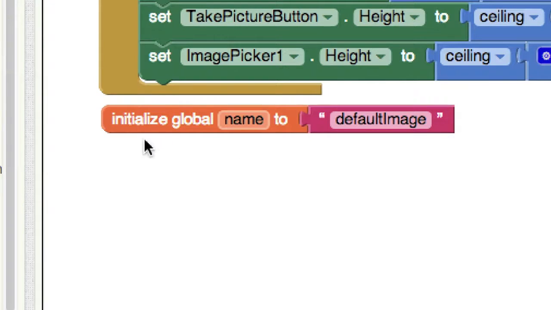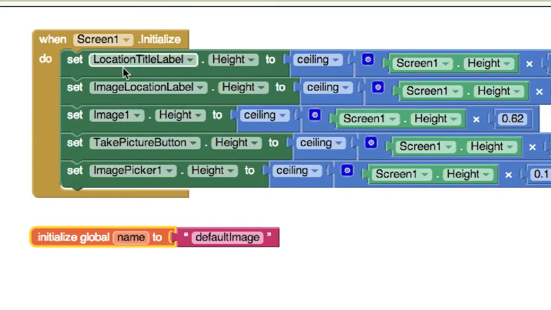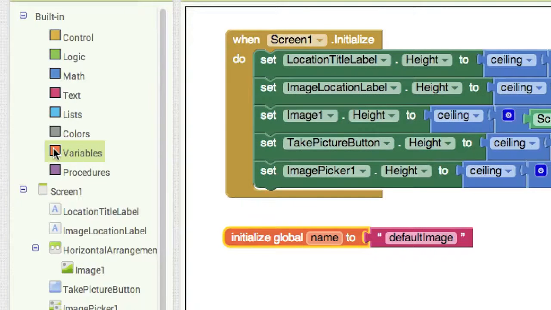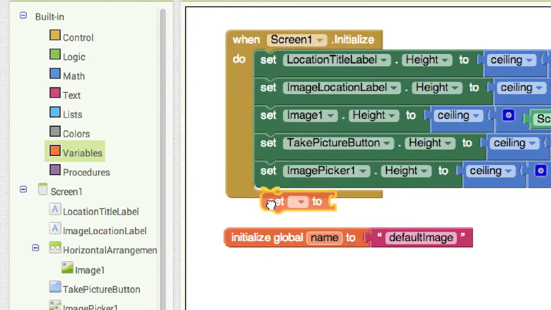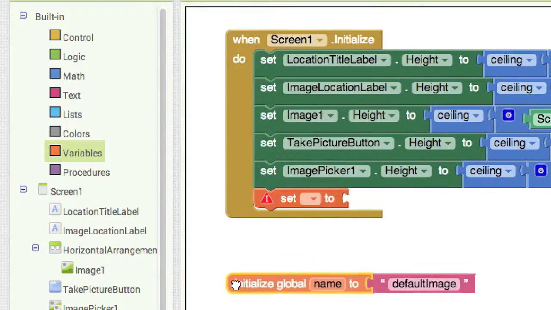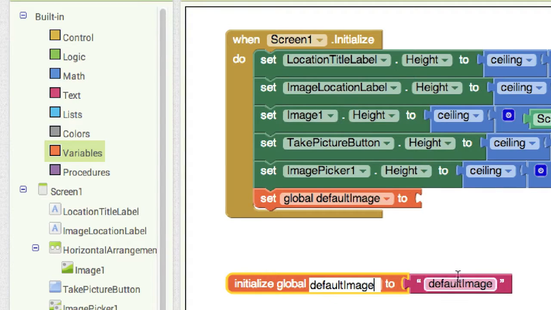Then what I want to do, still inside of the initialize part whenever the app first starts up, is find out if an image has been stored in the Tiny database. To do that, I'm going to go over to variables again, and go specifically to set to, and this is where default image is going to come in. So I'm going to set global name, well, of course, this is going to be default image. There we go. Sorry about that little slip up, and this actually should be nothing, so delete that.